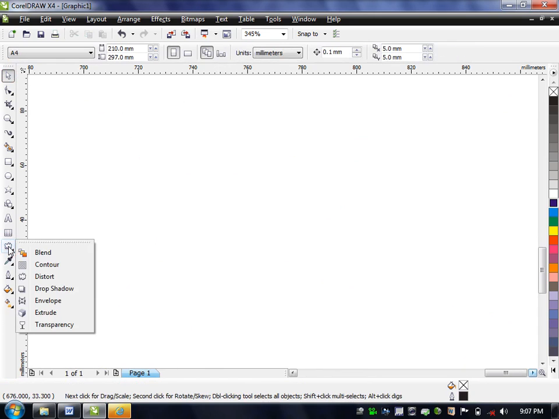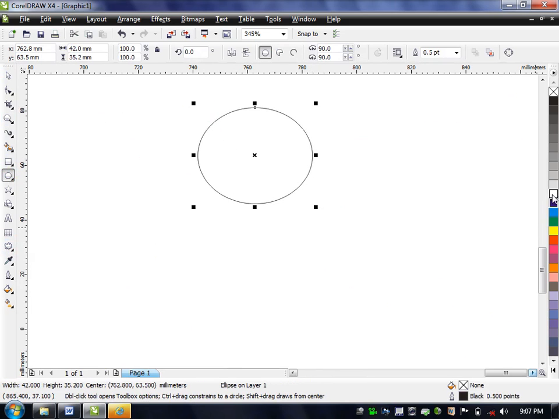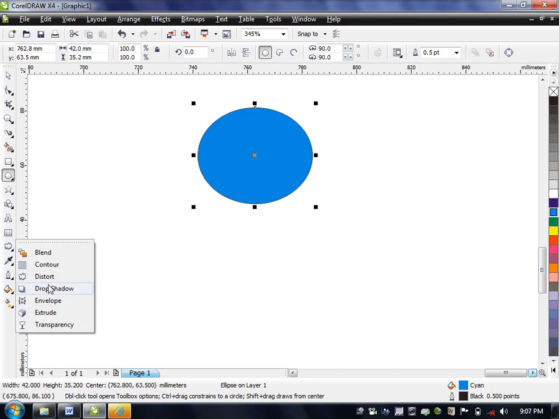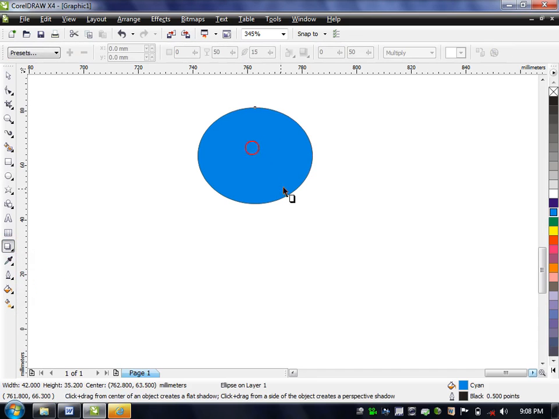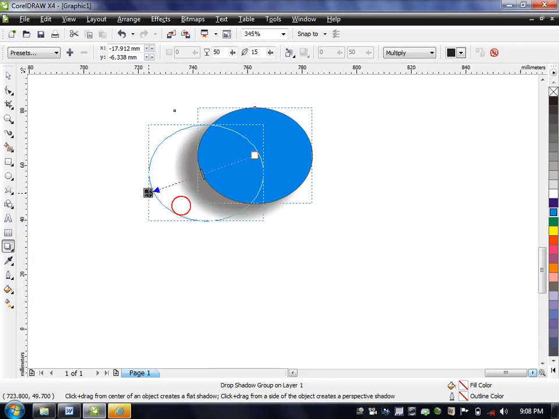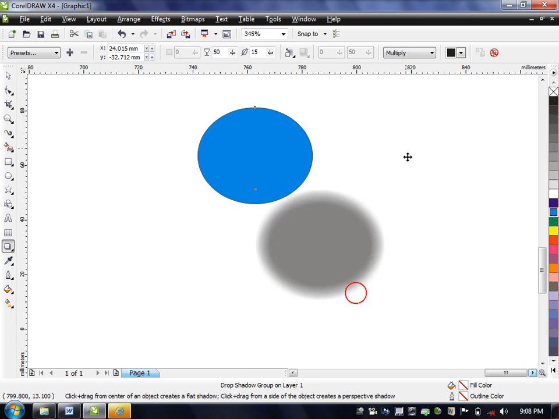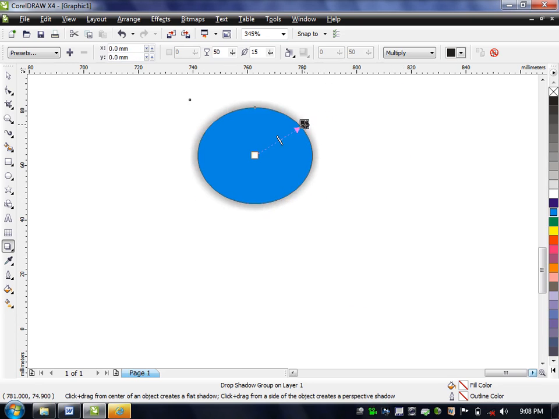Then you have the drop shadow. Drop shadow, you just drag. Can you see a shadow appear at the bottom? So you can drag it. Can you see? So you can take it wherever you want. Is it alright?